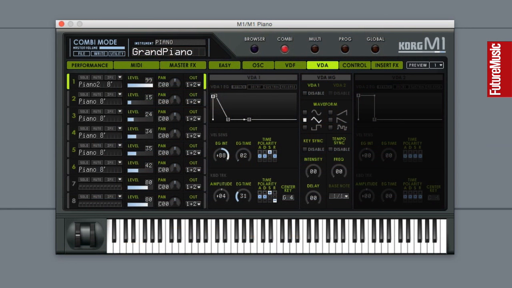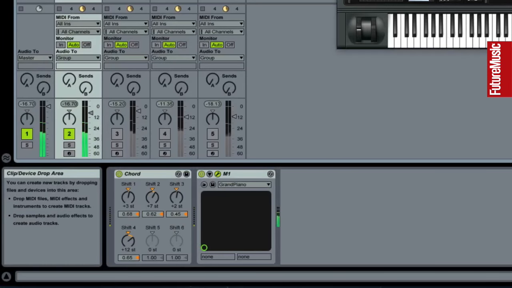Start with a typical M1 piano layer. Then program a minor chord on the track, by either drawing in MIDI notes or by using a Chorder MIDI plugin.